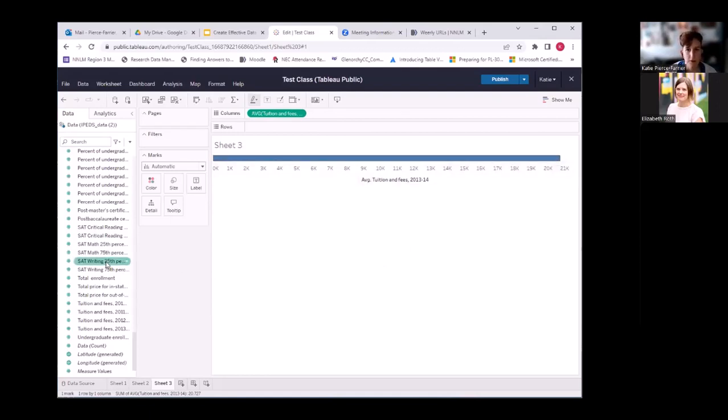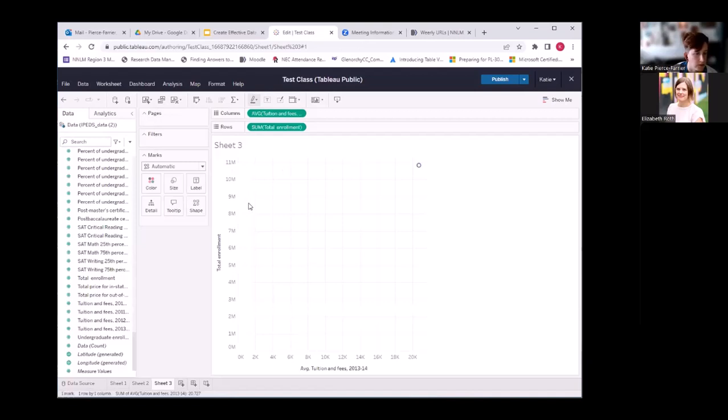And then, like I said, we want to compare this over to enrollment. So again, on our data points that we have here, we'll scroll back up to total enrollment. Okay, just a few up. So we're going to drag and drop total enrollment, and we're going to put that into the rows column.